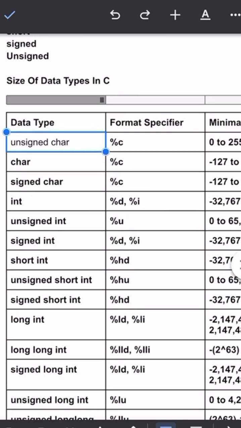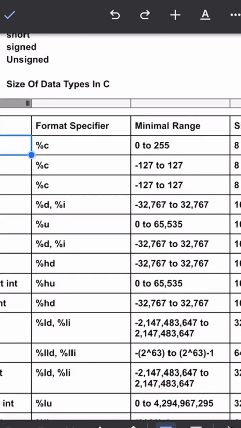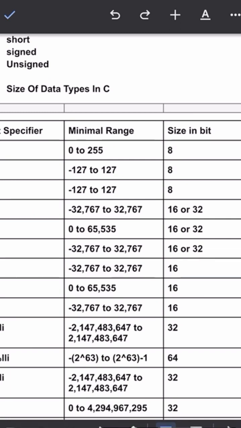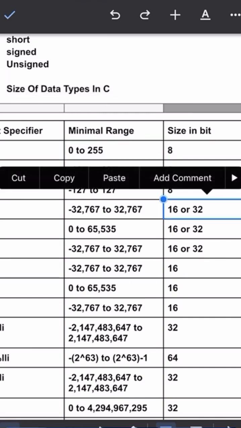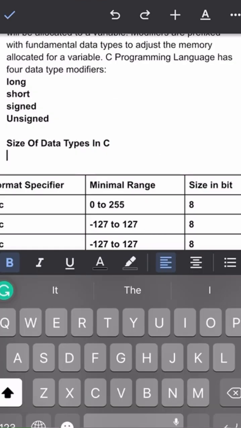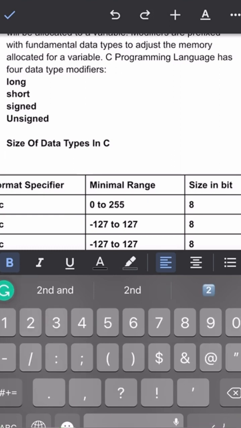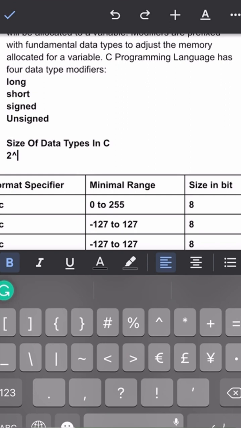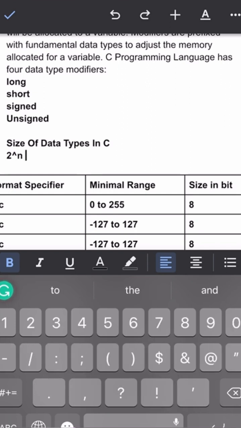That's the data type. The format specifier is %c. The minimal range is 0 to 255, and the size is in bits. Now I'm going to explain this 0 to 255. There is a formula for working out the minimal range, and that is 2 raised to the power n minus 1. n is the size in bits of the data type you're working with. Do you understand?